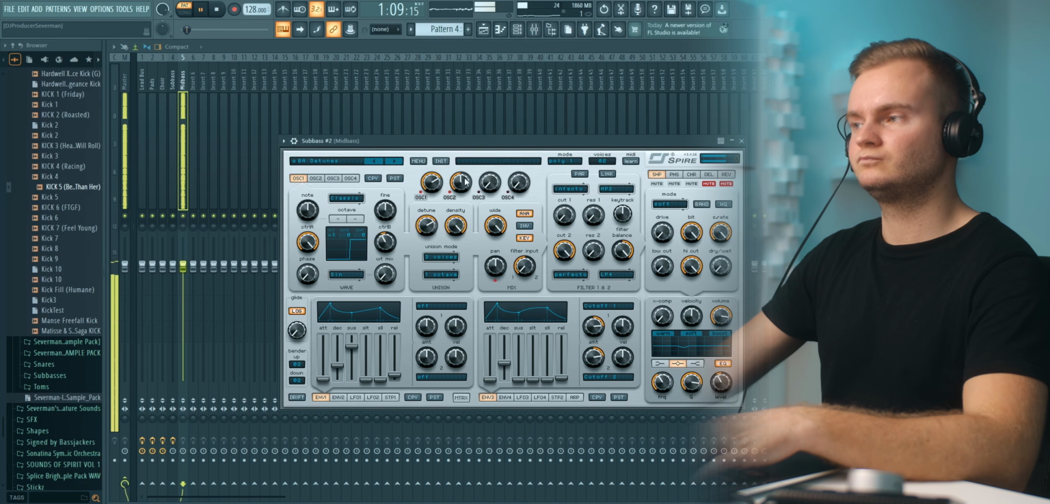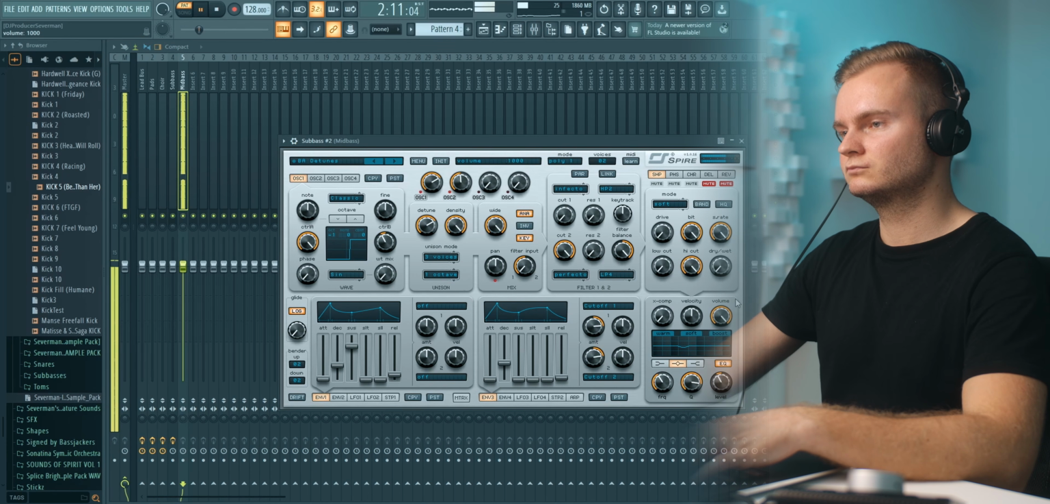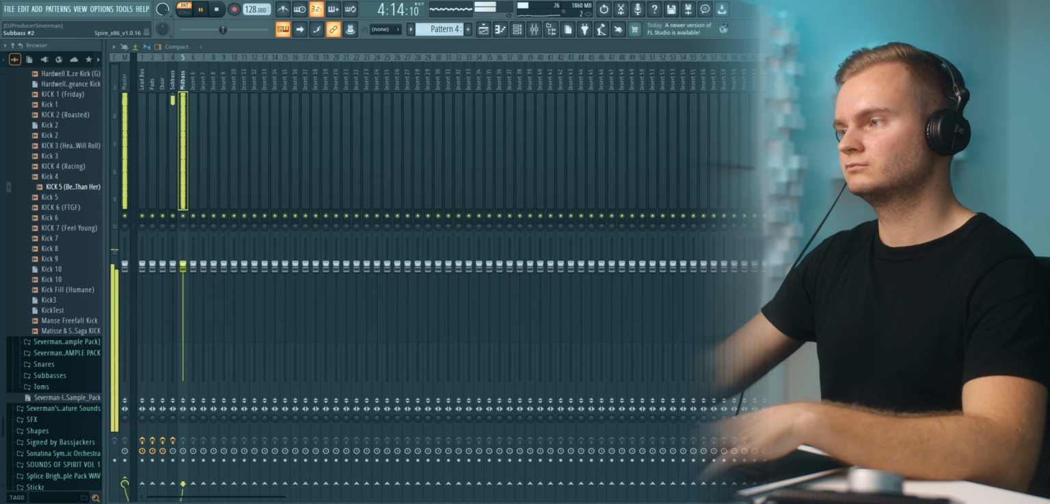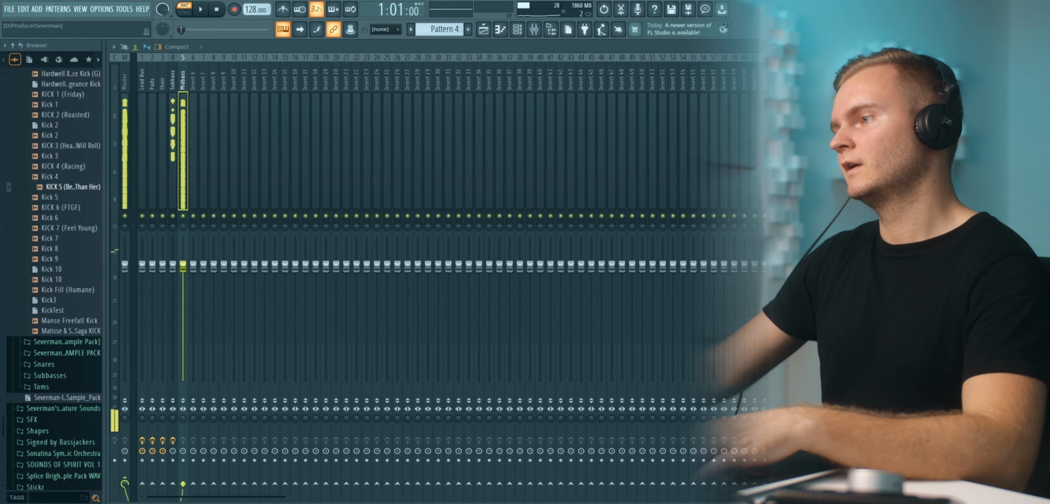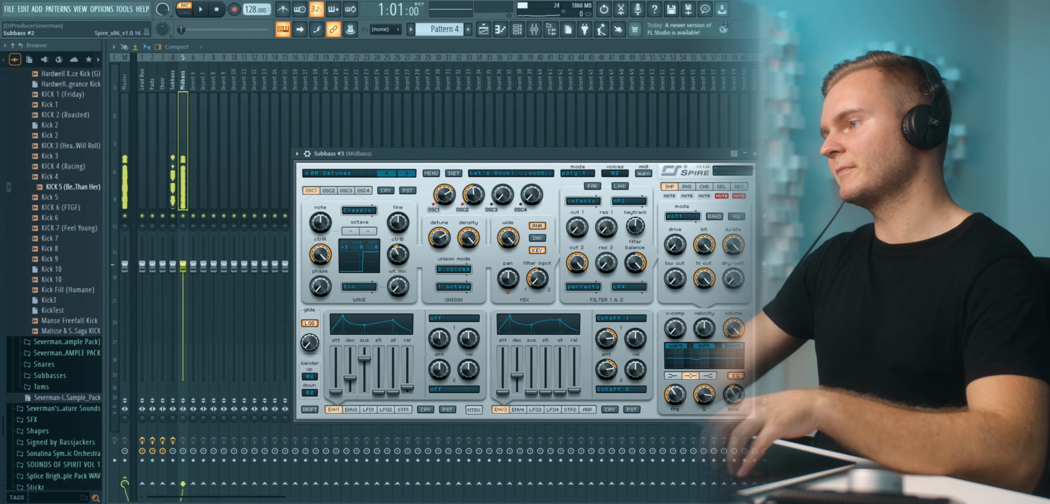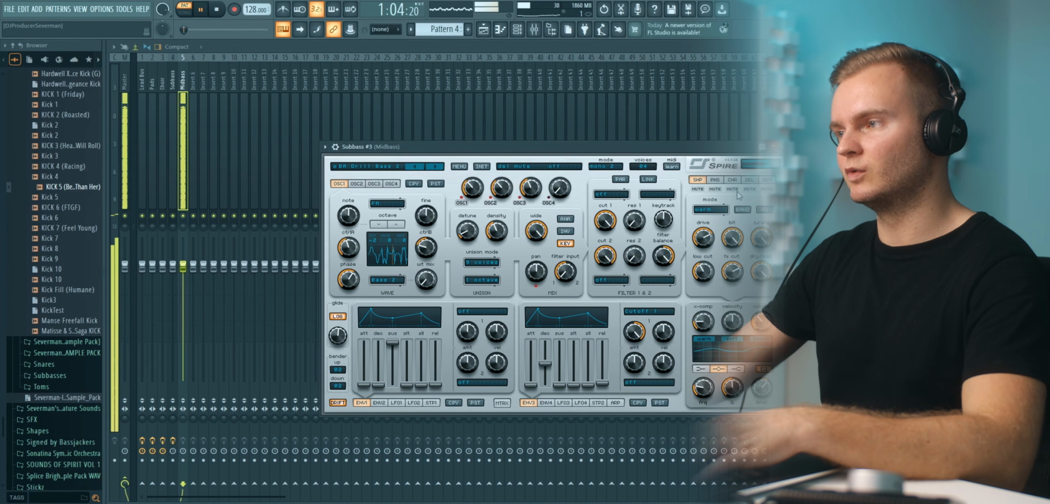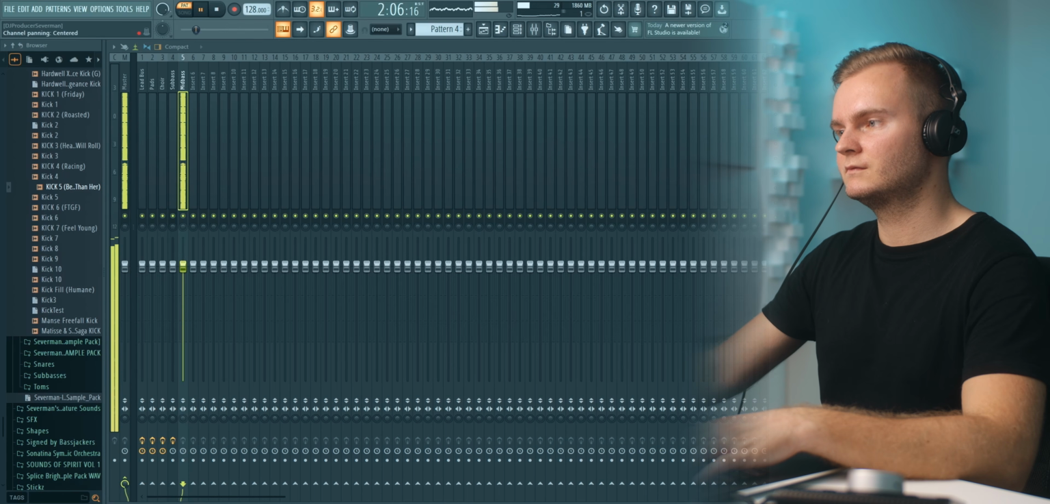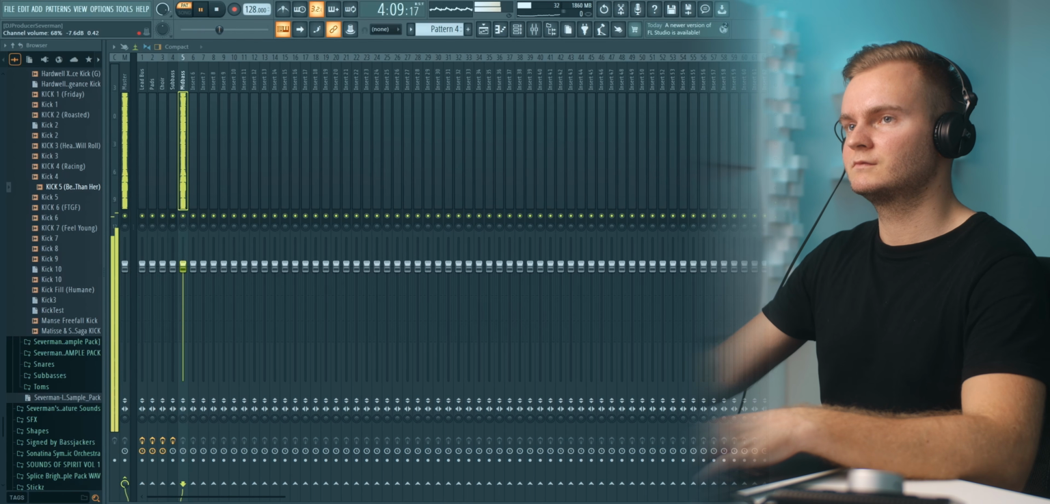So then let's add some mid basses. Yeah, I think this should get the job done. Let's look for another one. This one. And then I believe Martin Garrix also added a rolling mid bass.